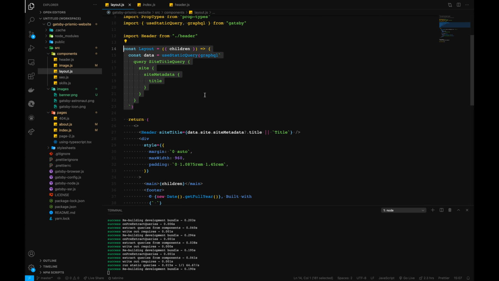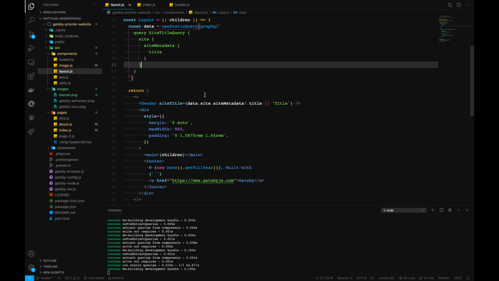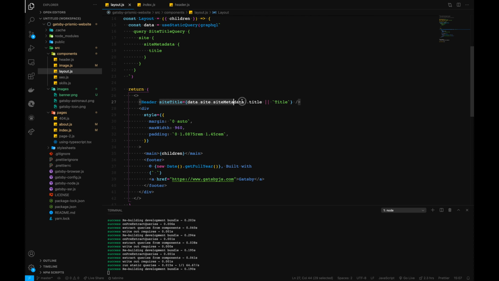This type of query is generally self-contained inside our components, just our components. And static queries are static, as the name tells, and they don't generally accept variable names as well. If we need to use it inside our pages, we need to pass it down to our components, like we have passed our title inside our header component right here.